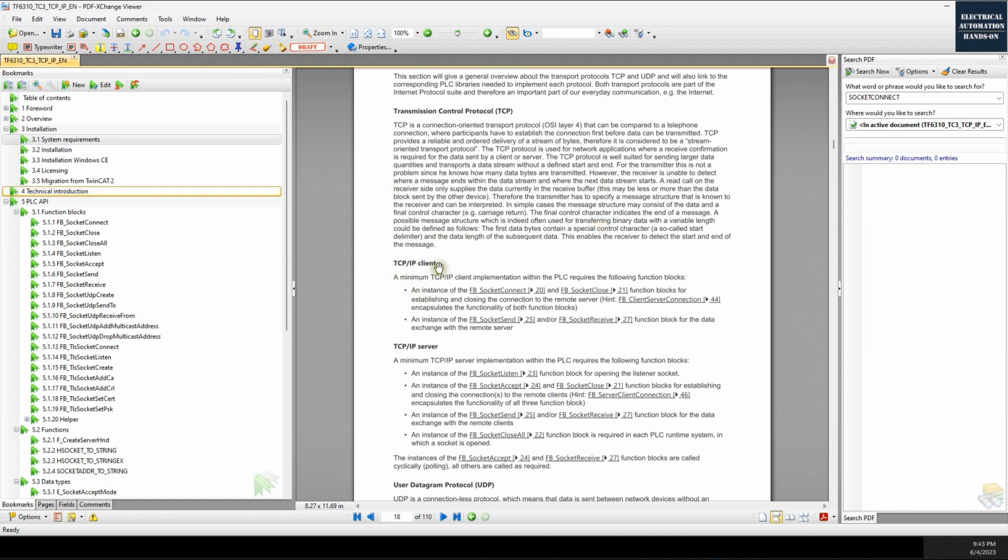To run the TCP/IP client role, these are the key function blocks, and it totally makes sense. To run as a TCP/IP client, we need to connect to the target. This is socket connect, which connects with the TCP/IP server side, and we can also close the socket. After connecting, we can send data from the client side to the server side, or receive data from the server side back to the client side. Those are the key function blocks.